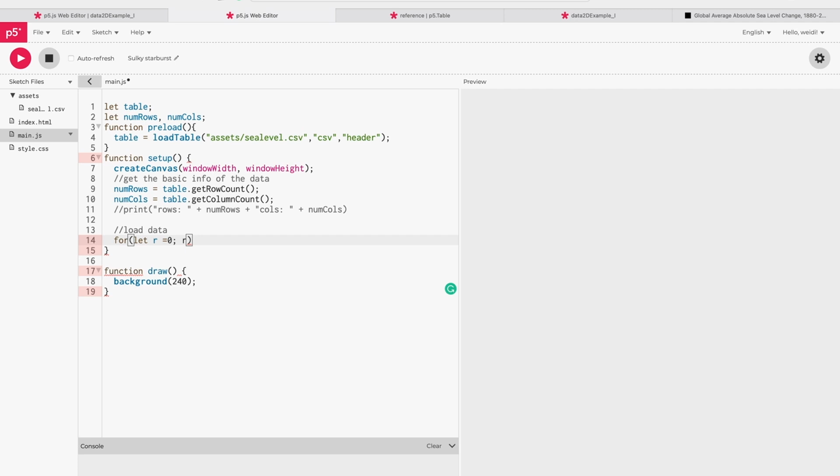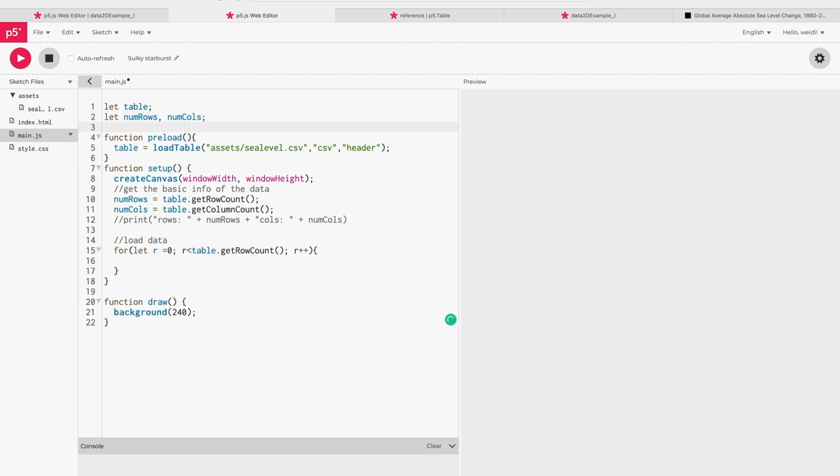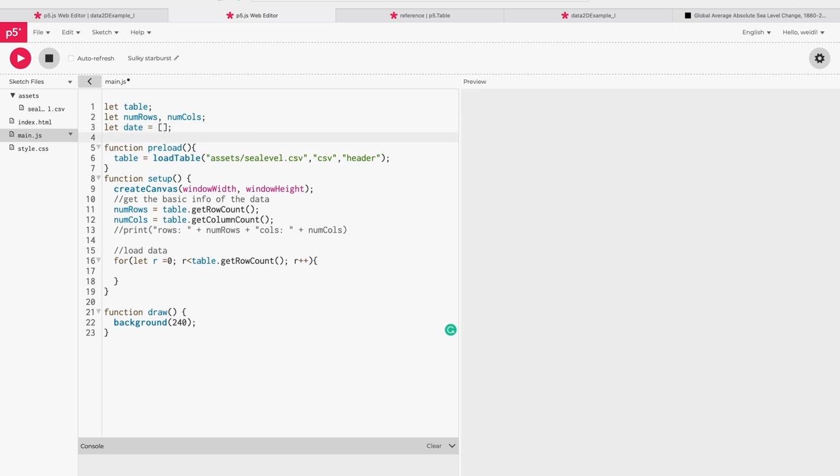So R represents a row here, and we need to access every row of the first column. And we need to create 2 different arrays. So the first array means the date, it represents the first column. Array can represent a list of elements. The elements can be different kinds of things, for example, numbers, strings, objects, different kinds of variables. If you have any questions with array, check out the array tutorials.